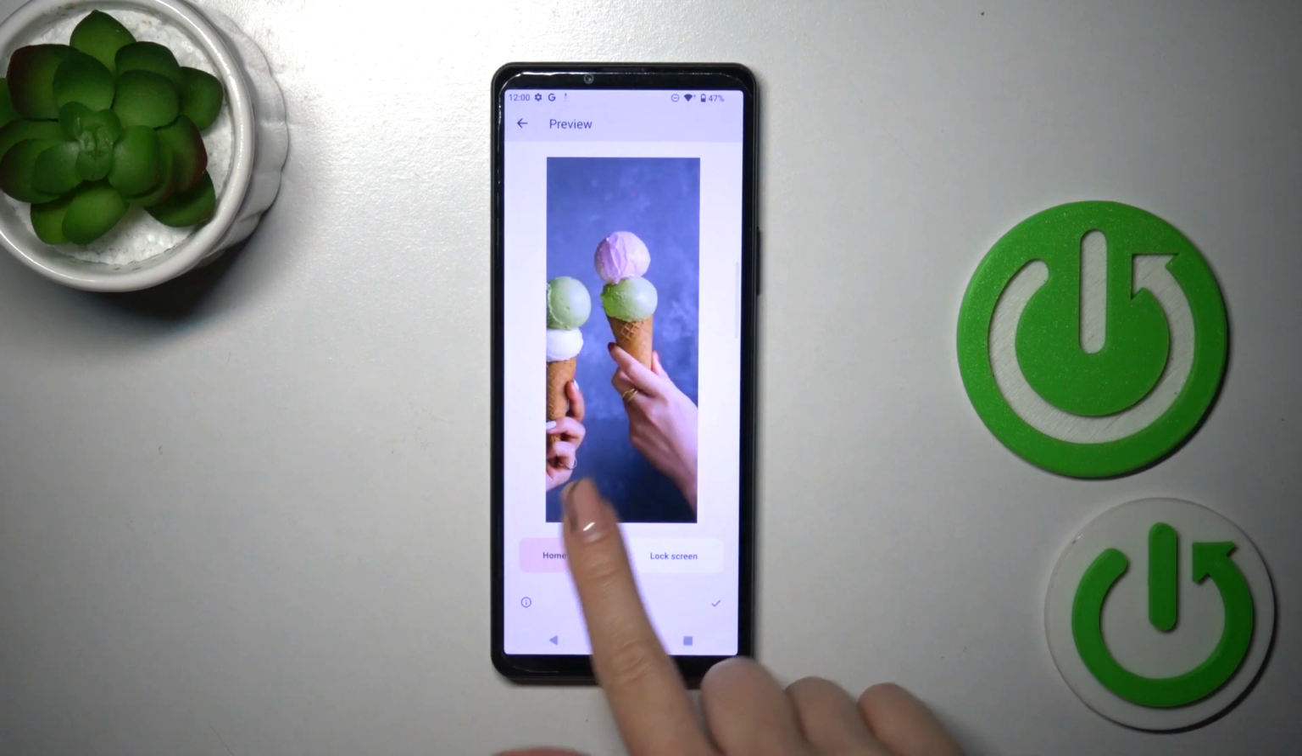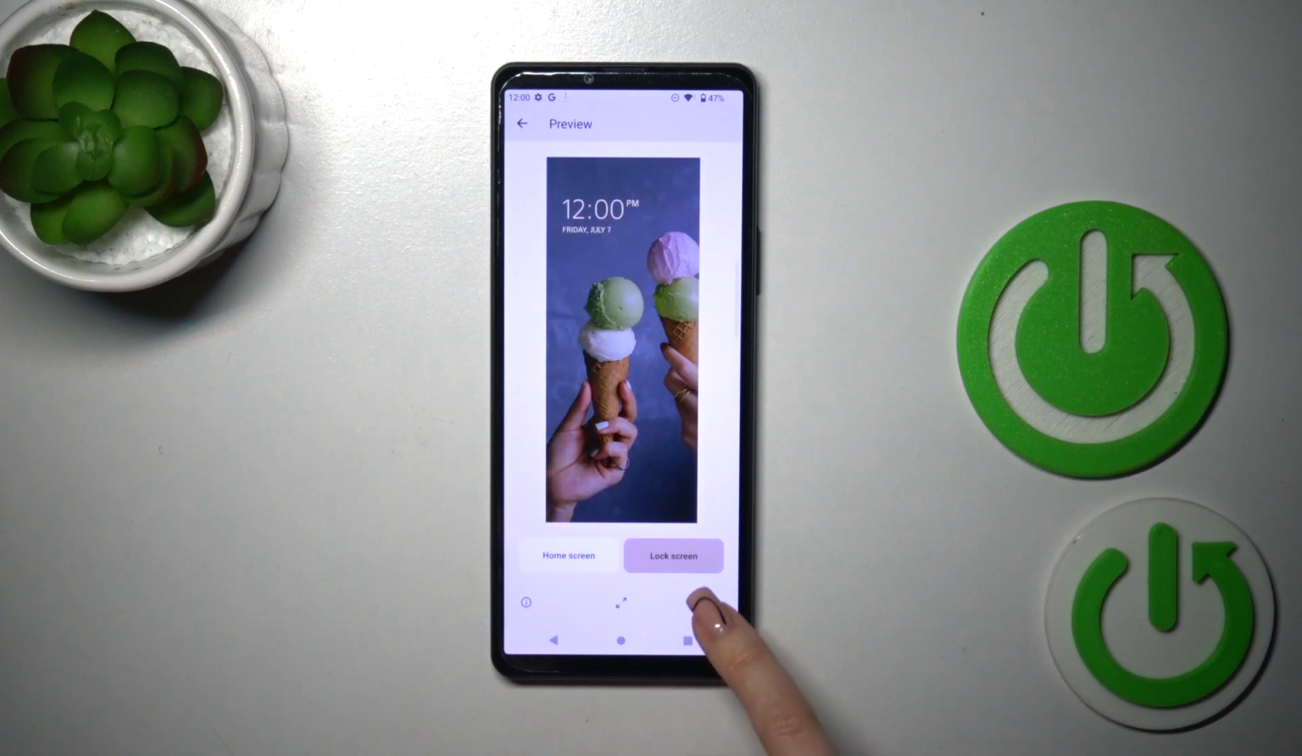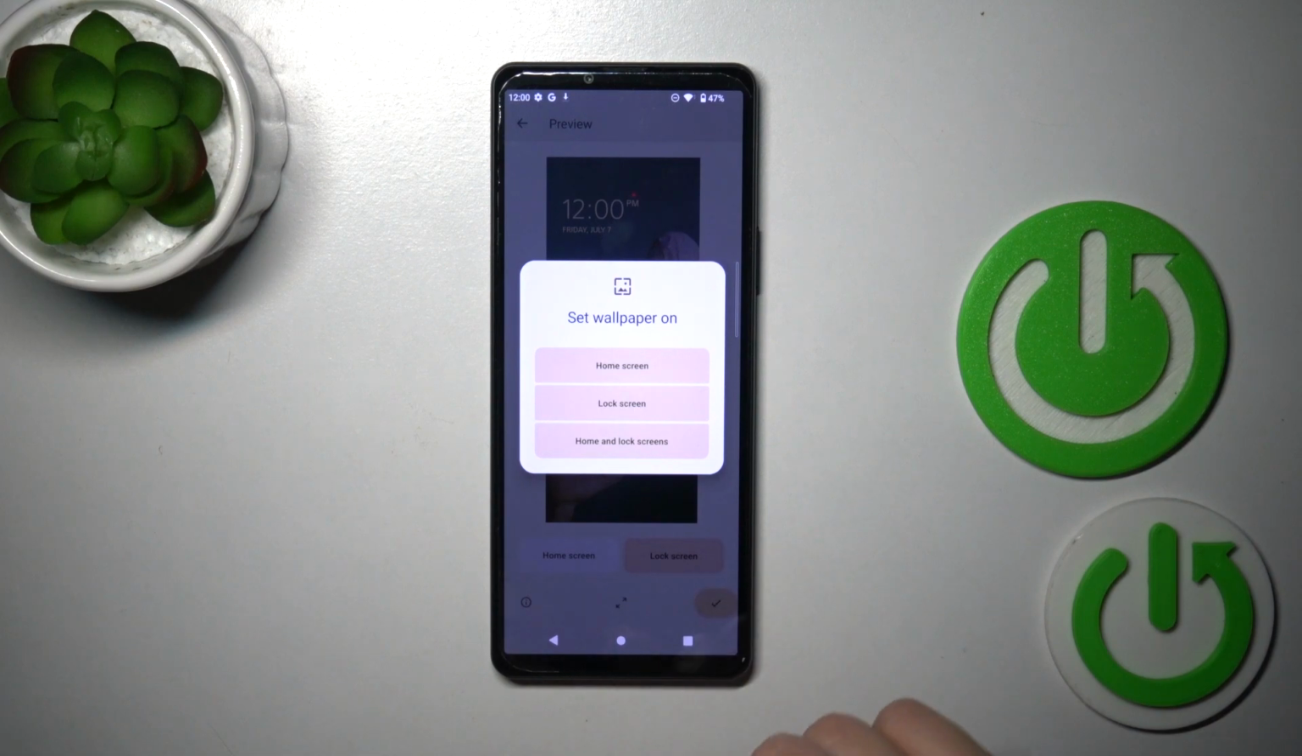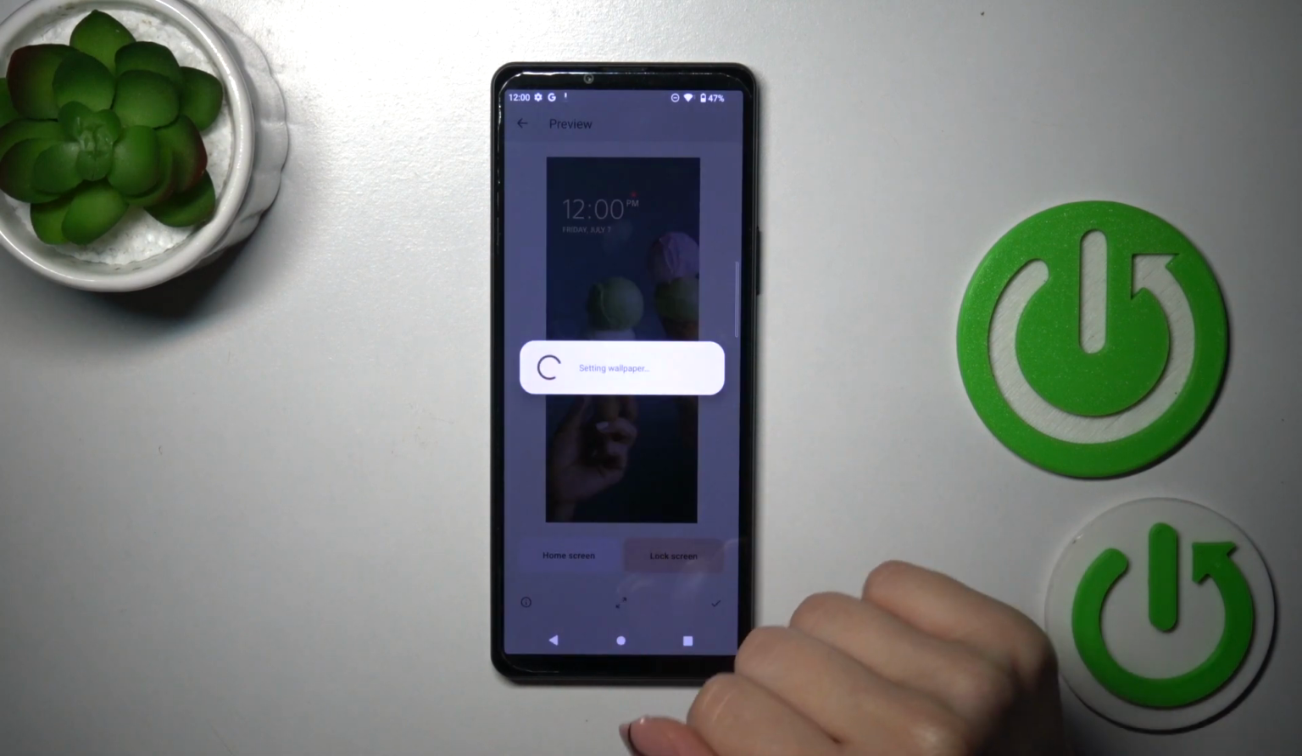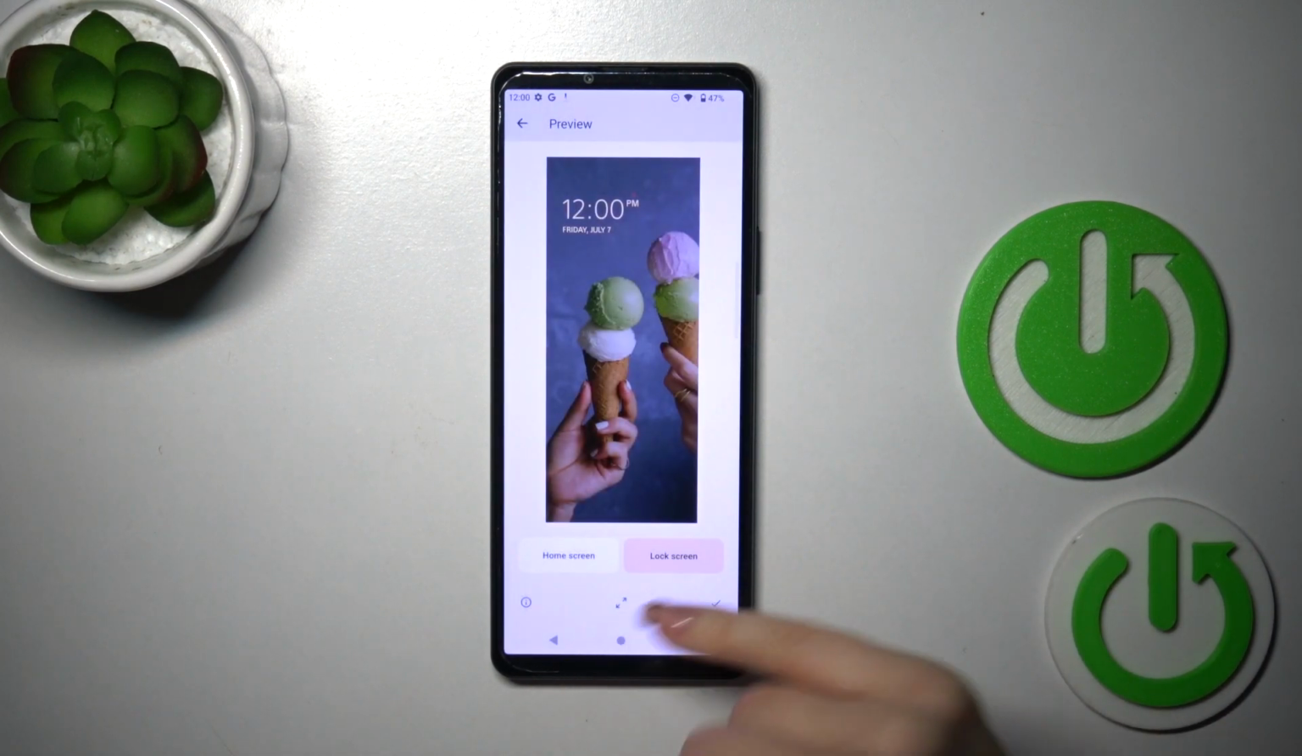You could here use and change the position, see the preview, then tap on the right down corner to OK and tap to lock screen. So that's it.